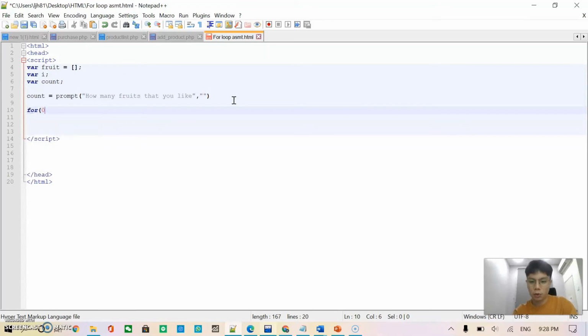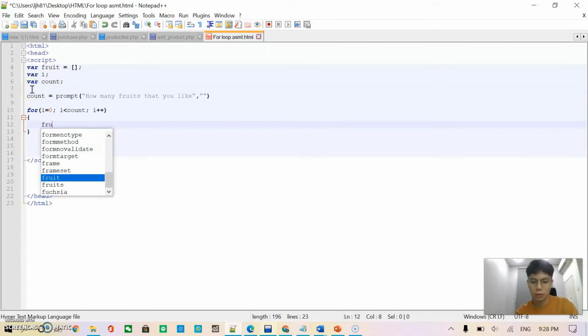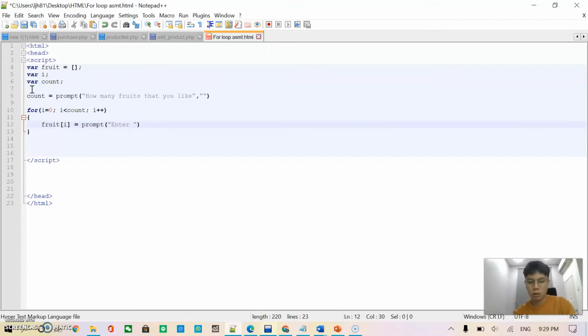So after that we open for. I will not need to declare it again because we already declared it just now. Right, i equals 0, i less than count, i plus plus. So after that we'll write fruit[i] equals prompt, "Enter the fruit that you like."